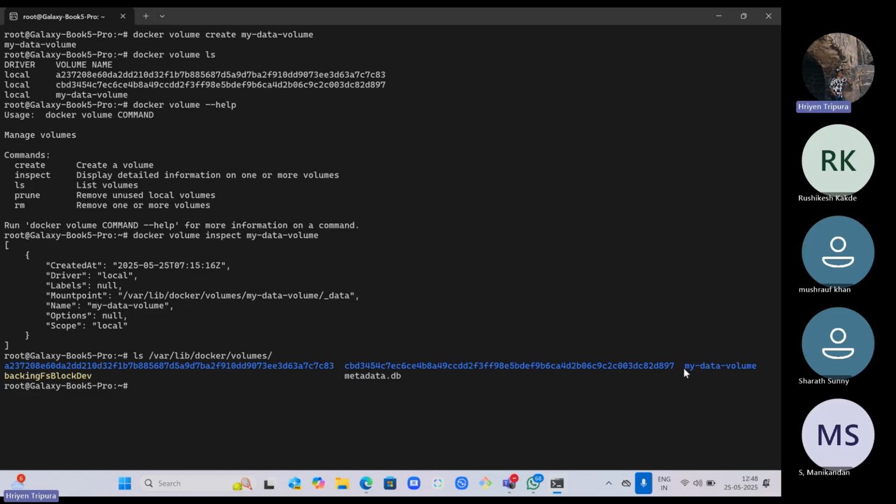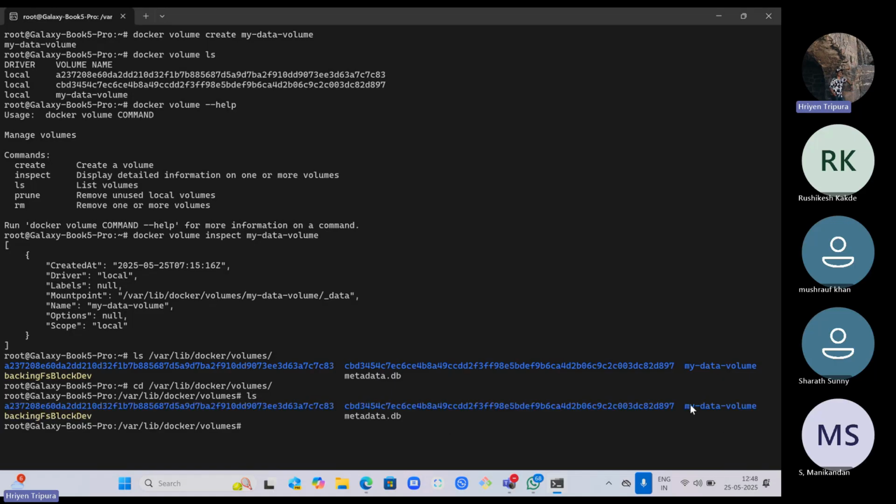Now if you want to go inside also, you can go and check, not an issue, using cd commands. Instead of ls, you can type cd. Now if you see here, the directory is changed. Now inside the volume, if you type ls, you can see it as it is. Now if you want to go inside also, you can type cd.